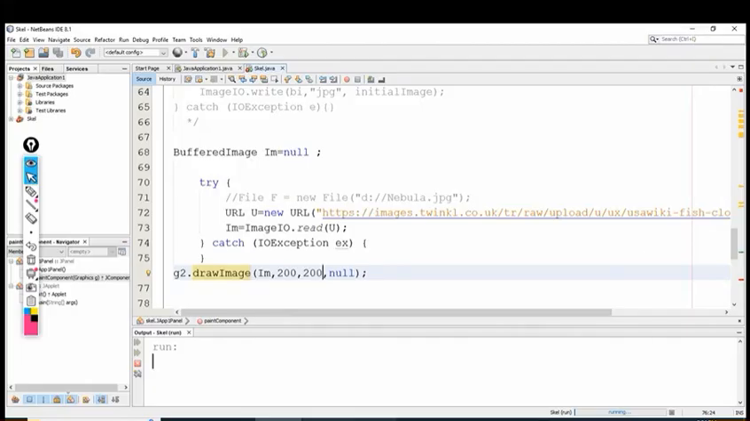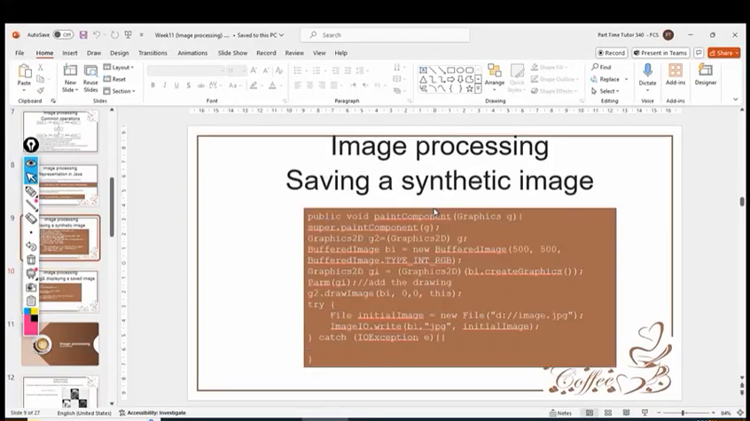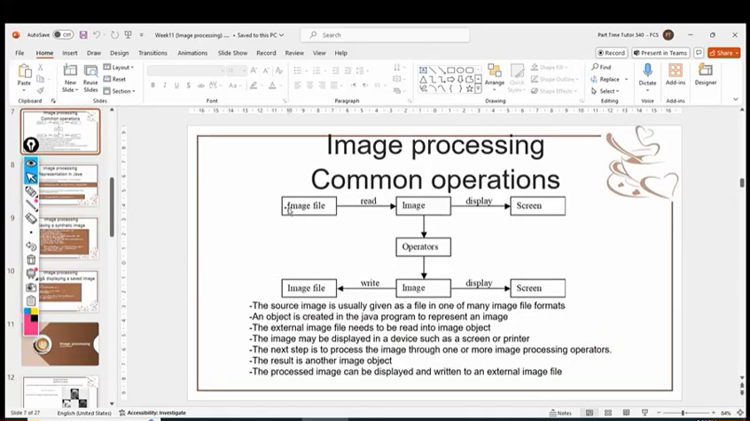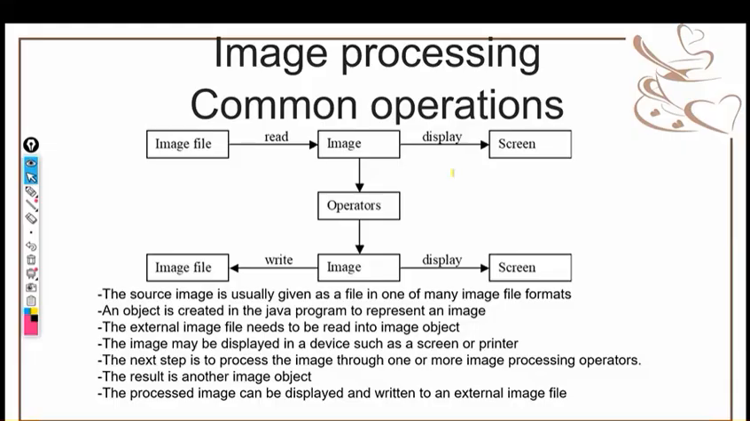So here what we did, we just used the first part here, which is to have an image file. We read this file, and we display this file on the screen. Okay, we'll see how to apply some operator and then display the new image on the screen, or save the new image on the desktop or in the archive.